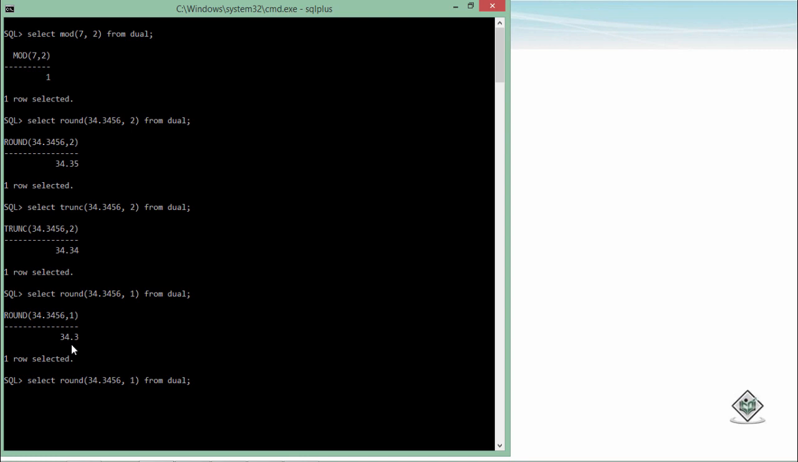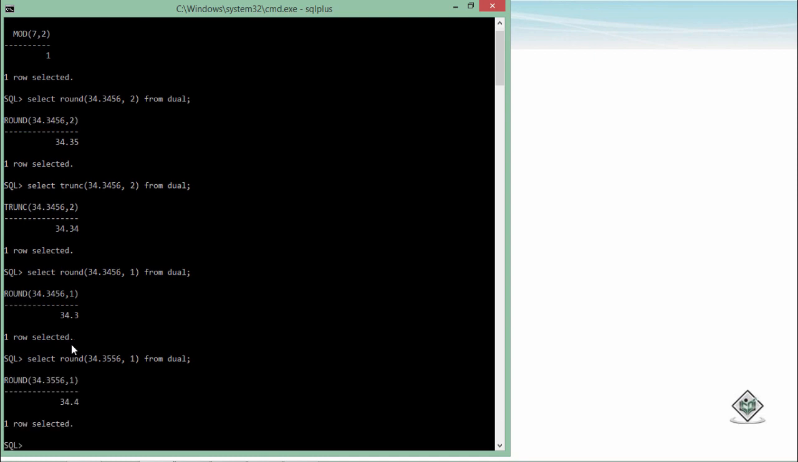But if I put something above 5, it will definitely return us 34.4. So for round it matters which is the nearby point, whether the upper limit or lower limit. But for trunc it actually doesn't matter whichever point you are standing at. Maybe if I say 3956 and I go for trunc, it will anyhow truncate it to the lower limit. So this is how you can go for the trunc, round and mod functions provided by Oracle for numbers.